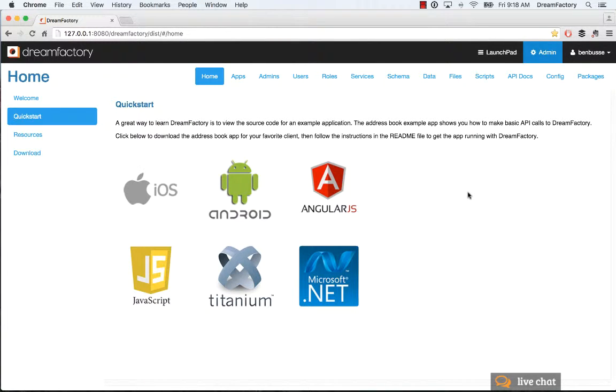There are a bunch of sample applications to get started. This is probably one of the most important things to do to get up to speed on how to actually make API calls to DreamFactory. And you learn this by doing an example. So all of these applications are a simple address book application, which show the basics of authenticating with DreamFactory, doing create, read, update, delete operations, doing some somewhat advanced API calls, and just kind of familiarizing you with the platform.